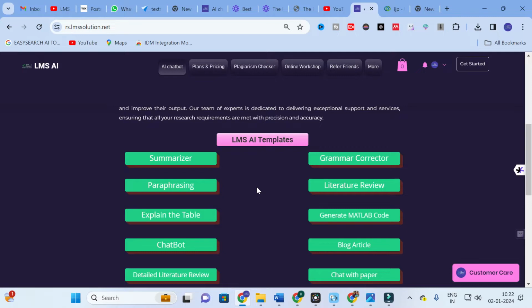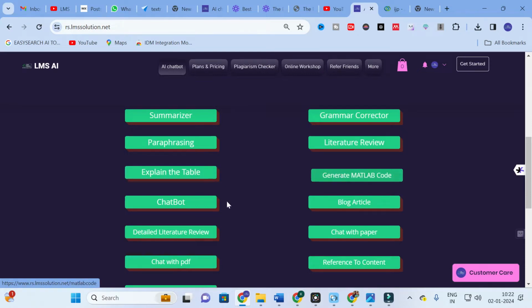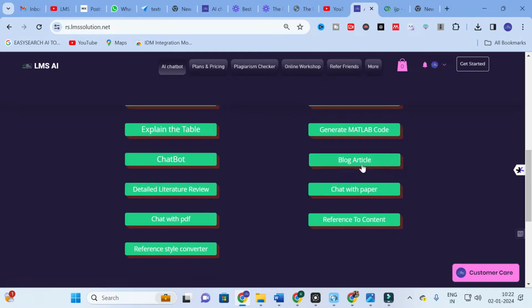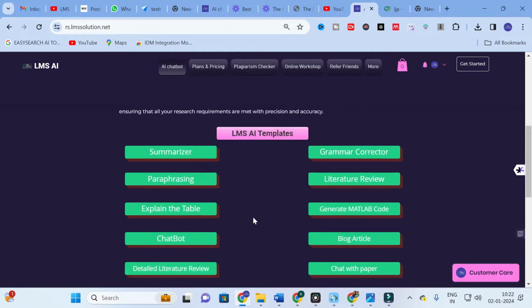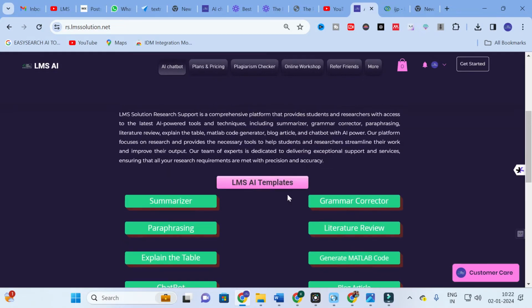Here you can see summarizer, grammar corrector, paraphrasing, literature review, explain the table, generate MATLAB code, chatbot, blog article, detailed literature review, chat with paper, chat with PDF, reference to content, reference style converter. These are the different templates available. For literature review alone you will have 5 different templates to get a better literature review. In this video we are going to discuss the option called grammar corrector. You can click grammar corrector.